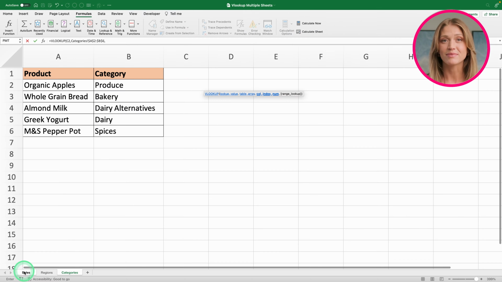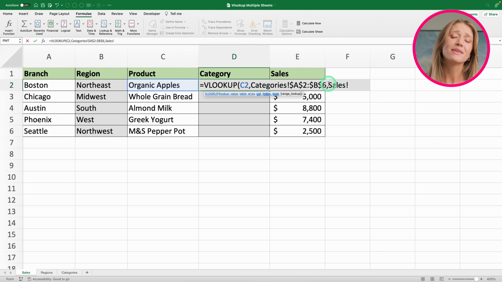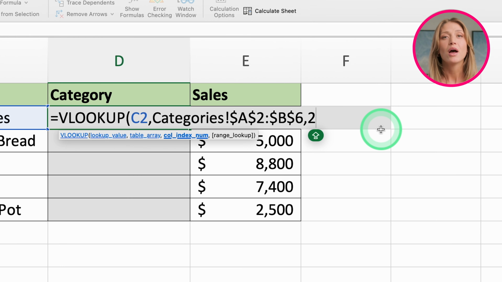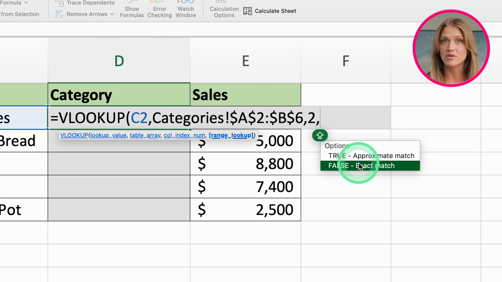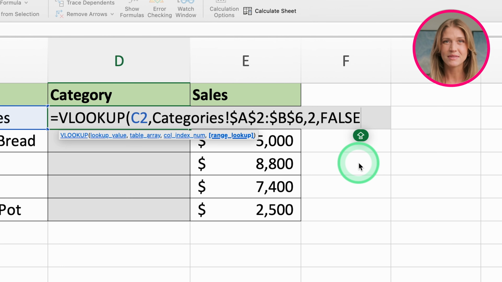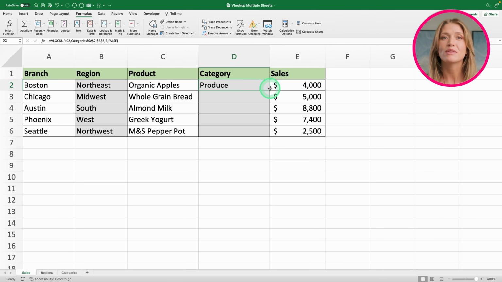Type a comma. The category info is in the second column of this data, so type 2. Then another comma, and again type false or 0 for an exact match. Close the parenthesis and hit Enter. You'll get the category for that product. Double-click the bottom right corner of the cell to fill the formula down the column.